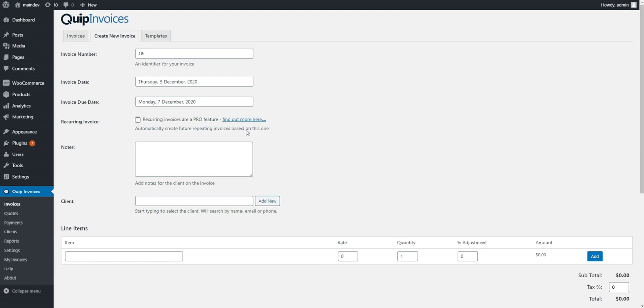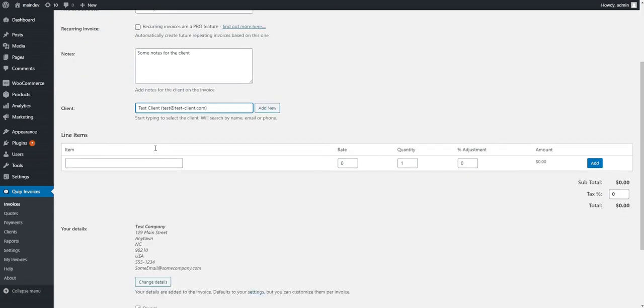You can make these recurring. Again, that's a feature in the Pro version, but if you had like monthly invoices going out, or quarterly or weekly or whatever it is, on this invoice we can include some notes for the client right here. We'll also can choose the client. You can either add a new one, or in this case I'm just going to use one that we've already set up just in our test environment here.